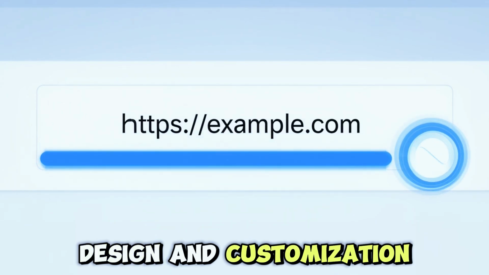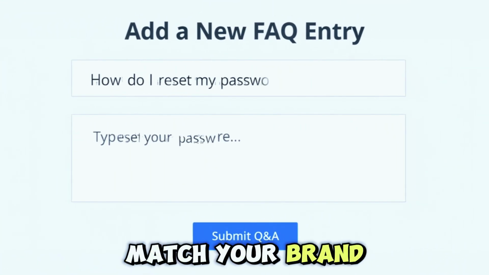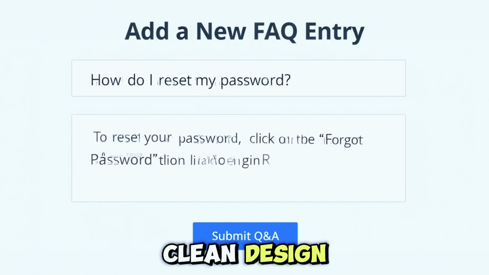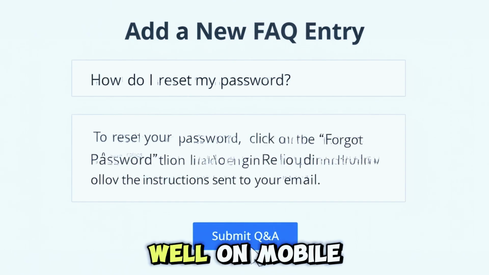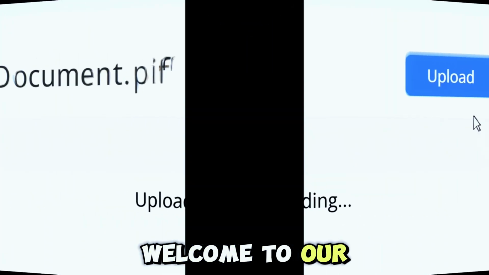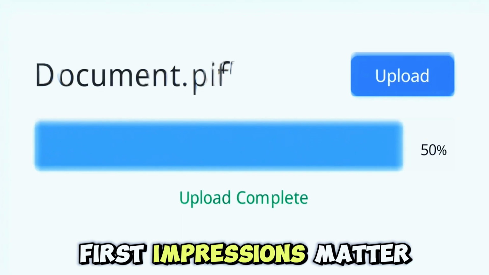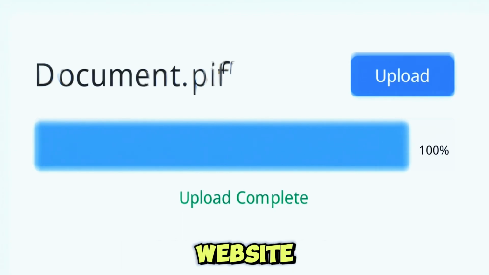Design and customization. Make your chatbot look professional. Match your brand colors. Use a clean design. Ensure it works well on mobile. Set a strong welcome message. Welcome to our website. How can I assist you today? First impressions matter.